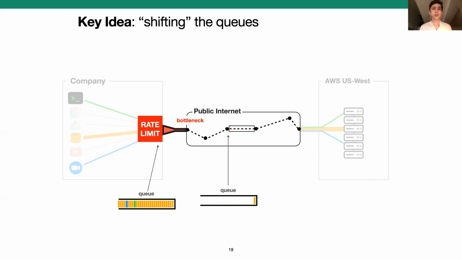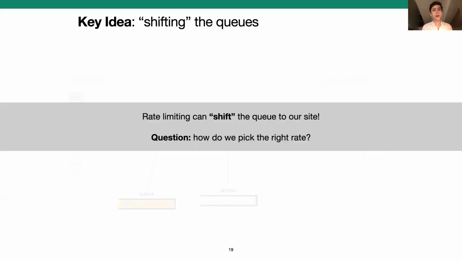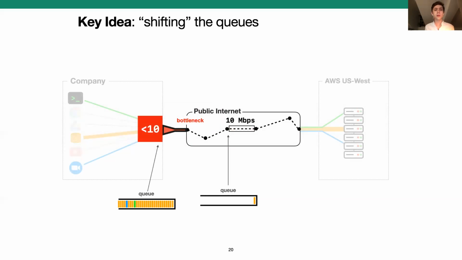And as a result, our traffic's packets that would have queued at the real bottleneck shift and queue at our rate limiter instead. So now we have packets in our queue and we can implement scheduling. But how do we pick the right rate? Let's put some numbers here as an example just to make things more concrete.